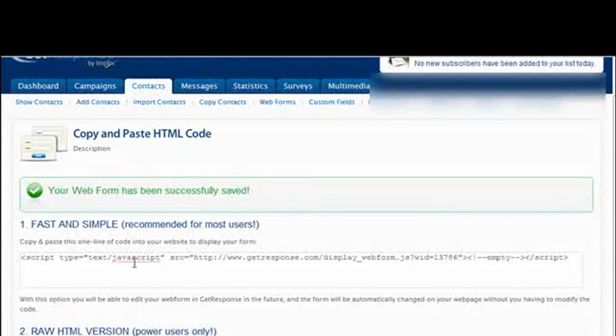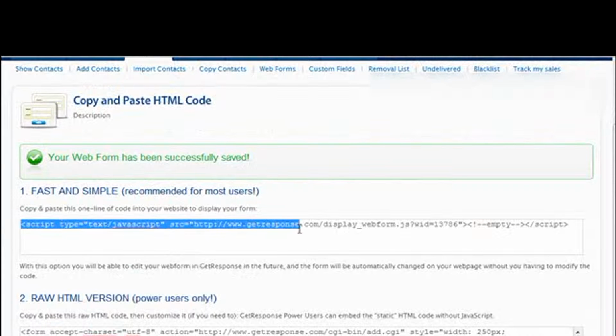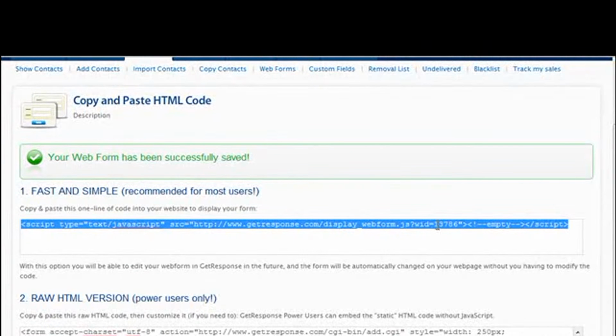Now, you have two different types of code. You have a JavaScript code, which is the easiest way to do this. You copy this and you paste it on a web page, it will use JavaScript, which is built into your browser, to display the web form.